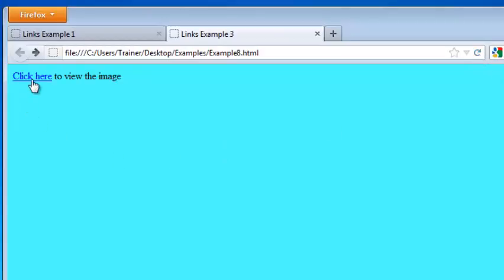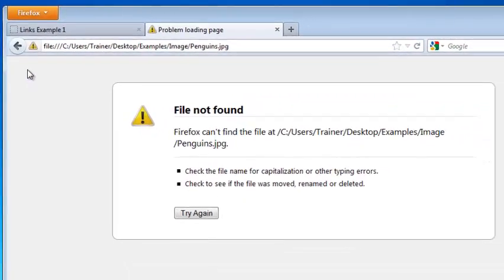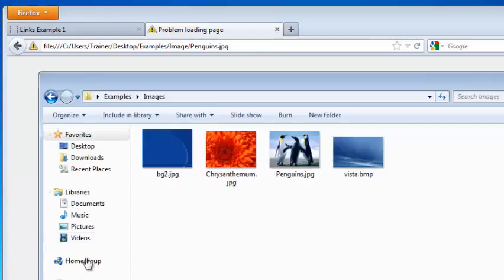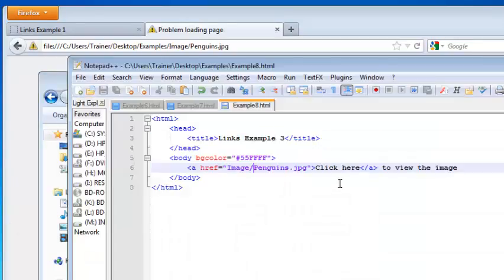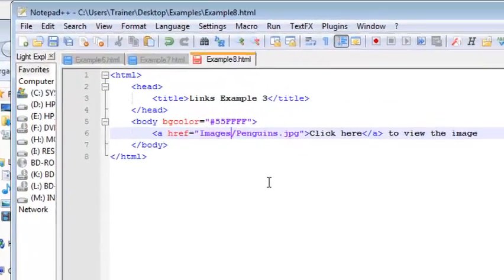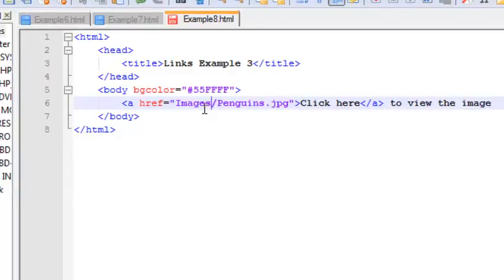So this is gonna take us to image/penguins.jpg. When I click on that, oops, now it is saying file not found because I made a mistake. It should have been images. The name of the directory is images, not image. So you see, any little misspelling will make it not work. Just a little s here is making it not work. So we have to get our spellings right.